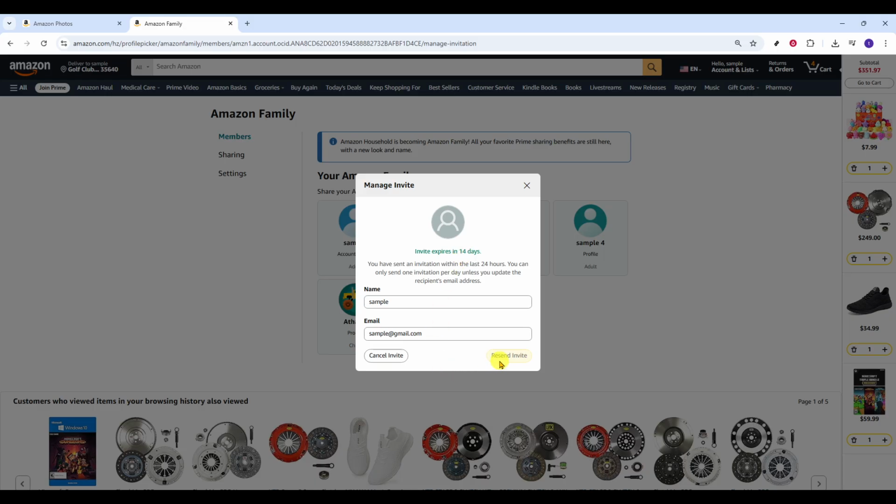Finally, click on Resend Invite. Use this if someone didn't receive the original invitation or if it expired. Resending generates a fresh link and notification, making it easier for your family member to join without you starting over. After it's resent, let them know to check their inbox and spam folder and remind them to accept from the same email they use with Amazon. Once they accept, they'll be able to access the shared space, and anything you add there will be available for everyone in your household to enjoy.